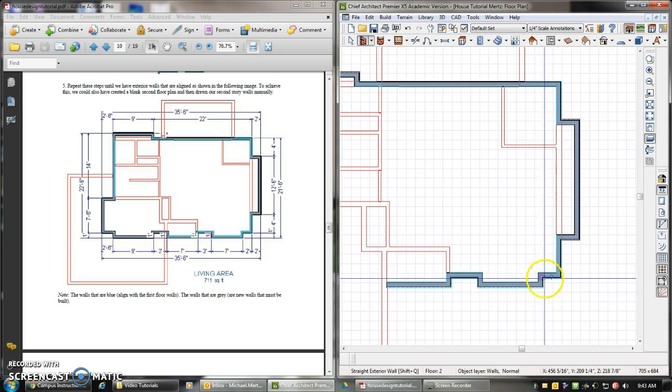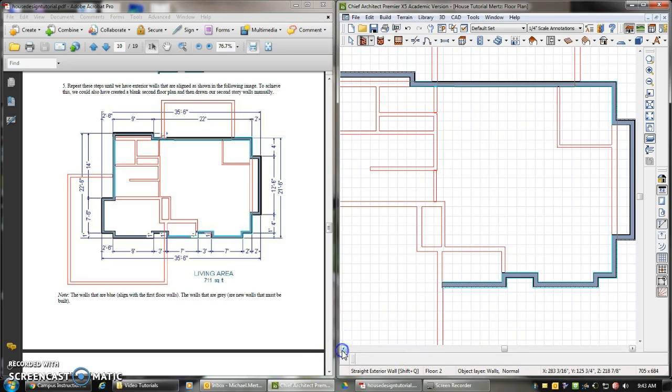And then this part here is done for you. So it goes in 2 feet, down a foot, over 7, and so on. So notice the light blue. That means the light blue on the walls means that it's directly aligned on the floor below it. So we need to finish building these guys now.